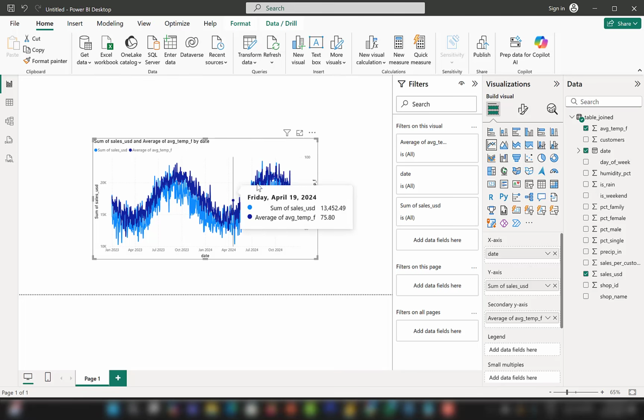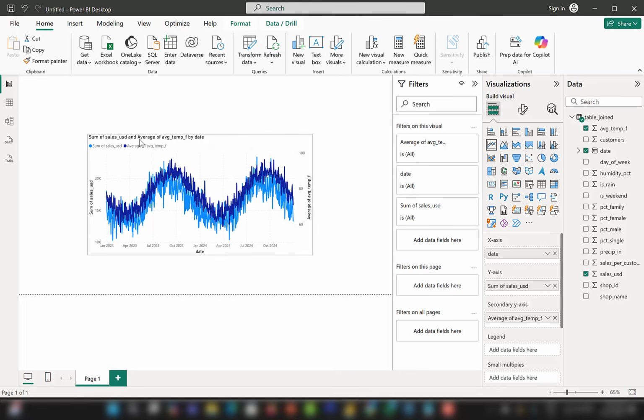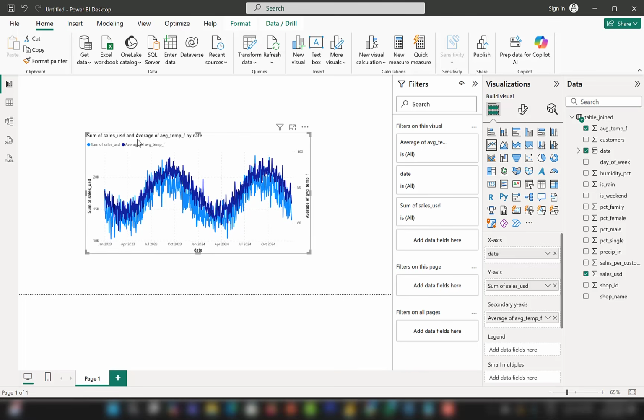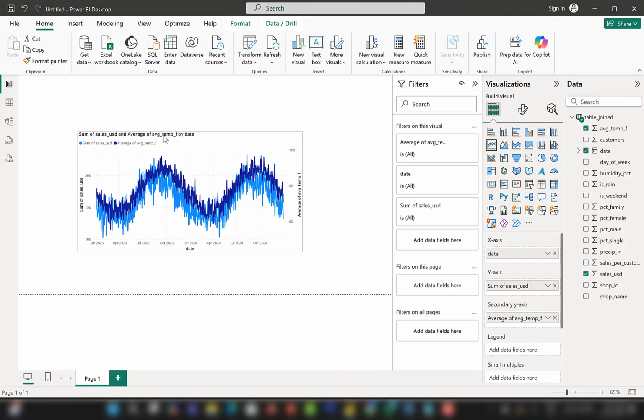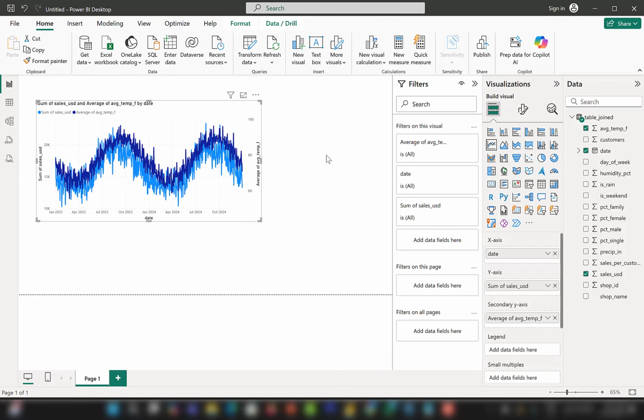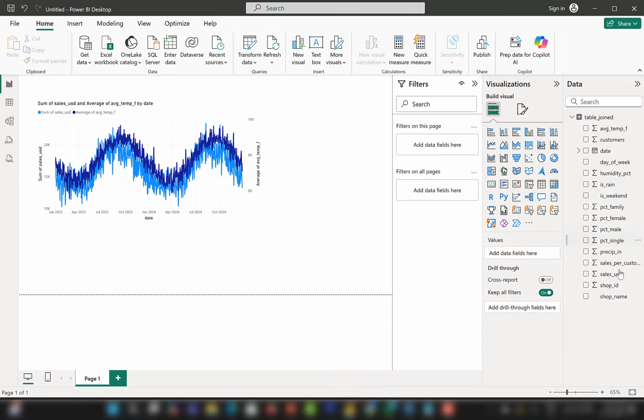Now, you can play around with those lines, colors if you want, but I'm just going to leave that right here as we create our other visuals. So the other question was, which shop performs the best? So let me just leave that here and let's go down to shops.